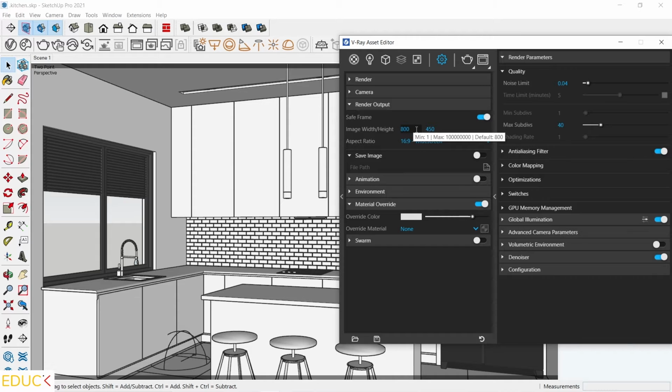For now, 800 is fine, but if you'd like to create a final render with high quality, then you need to change it to 2500. For our preview renders, 800 is fine. Let's render the first scene. Let's notice that the render is white.